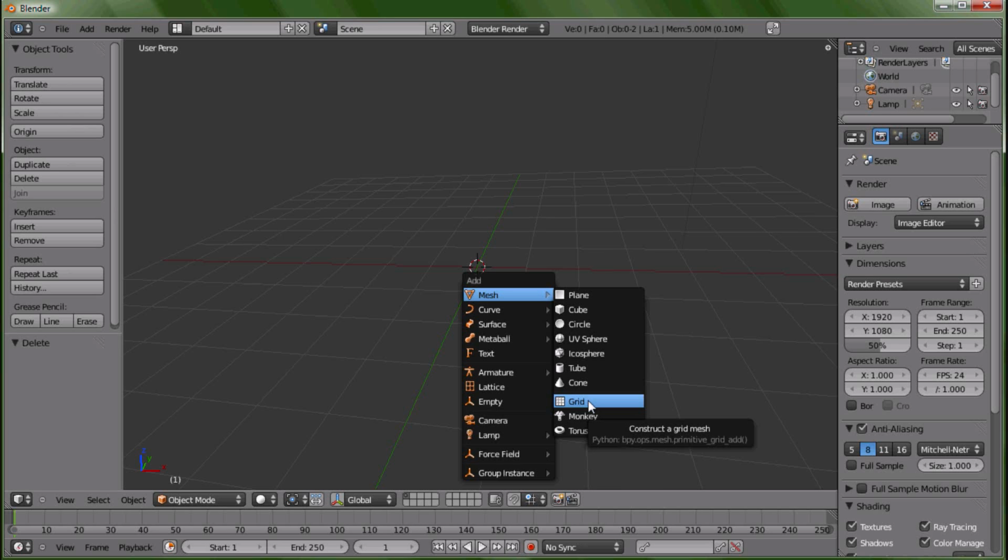Then there's the monkey. This is Suzanne, the Blender monkey. She's used mainly for testing out scenes, testing to see if the lighting is good, testing out different textures, stuff like that. It's for if you need a complex mesh but you don't want to have to construct it yourself. And the last thing is the torus, and this is basically like a donut shape or an inner tube shape.